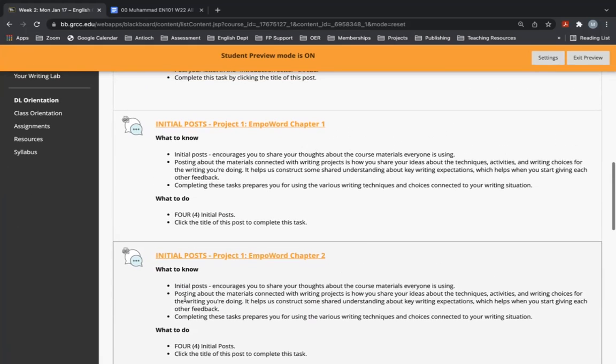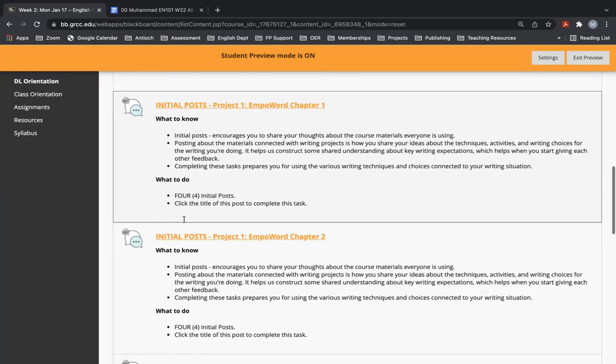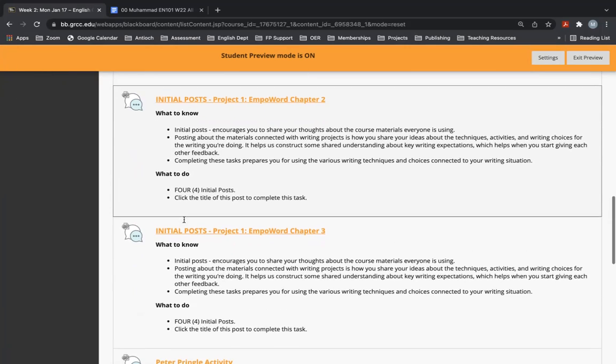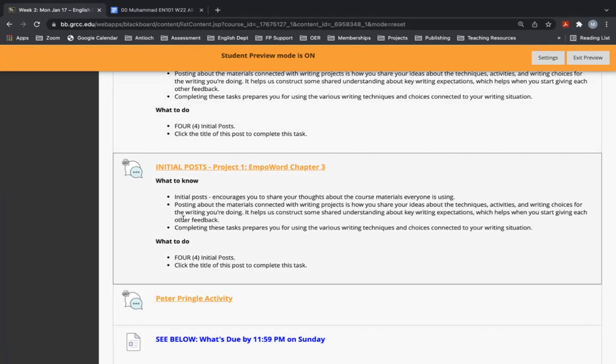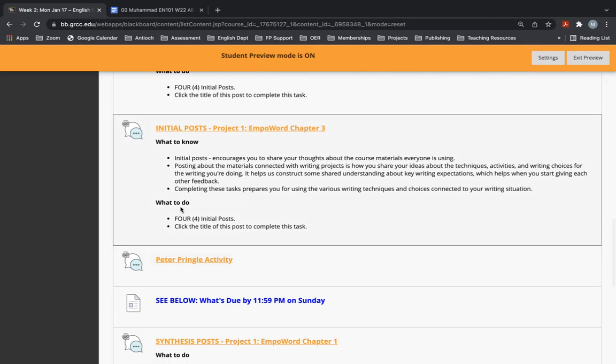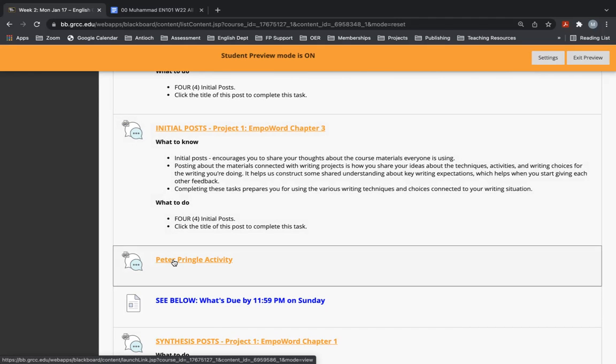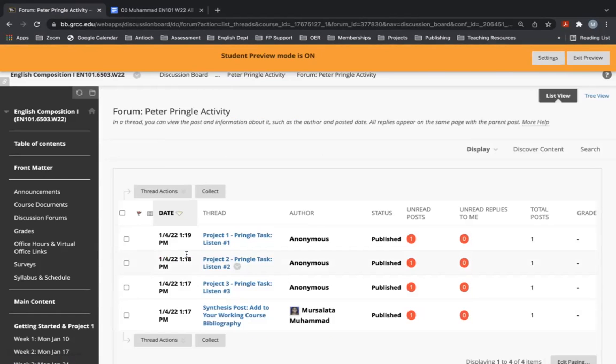The instructions for each of the chapters are basically the same. I asked you to make these posts, and you can do a combination of activities and techniques. That is completely up to you. So this week you are posting for the 3 chapters that will give you the writing material, instructions and techniques to create a draft for project 1. I also ask you to post to the Peter Pringle activity. So I'm going to click on that.